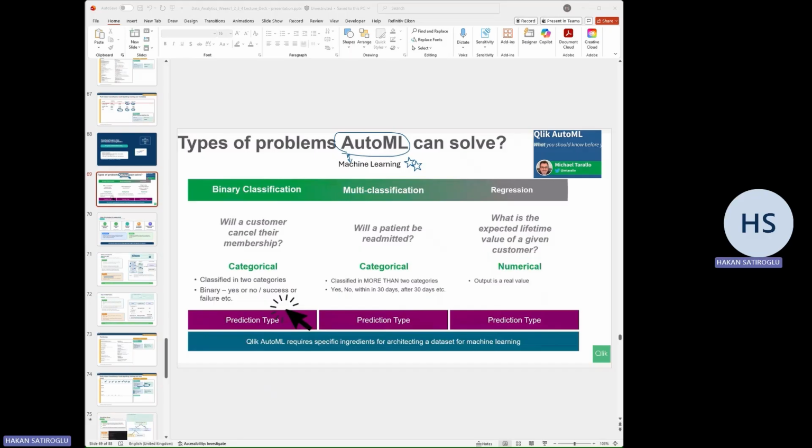The example on the slide is the expected lifetime value of a customer. In this case, the model predicts a real numerical value rather than assigning a label like yes or no, success or failure, or other categories. So regression can be used when the goal is estimating a quantity, amount, score, cost, or value.